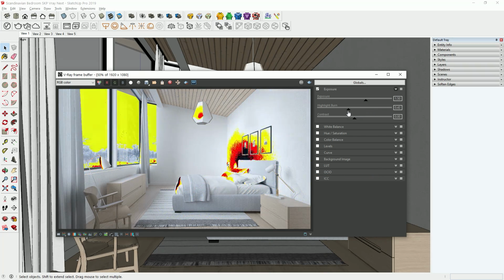Today I'm going to show you some common mistakes that beginners make when using Vray and SketchUp. Let's get started.